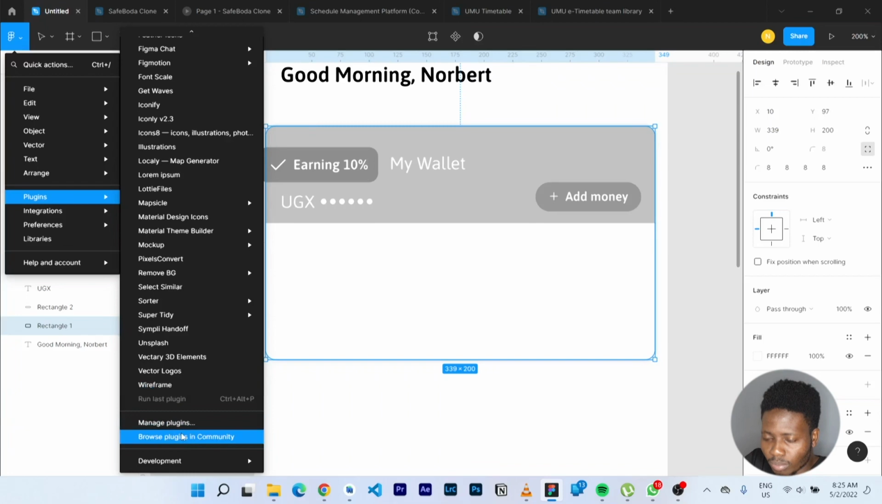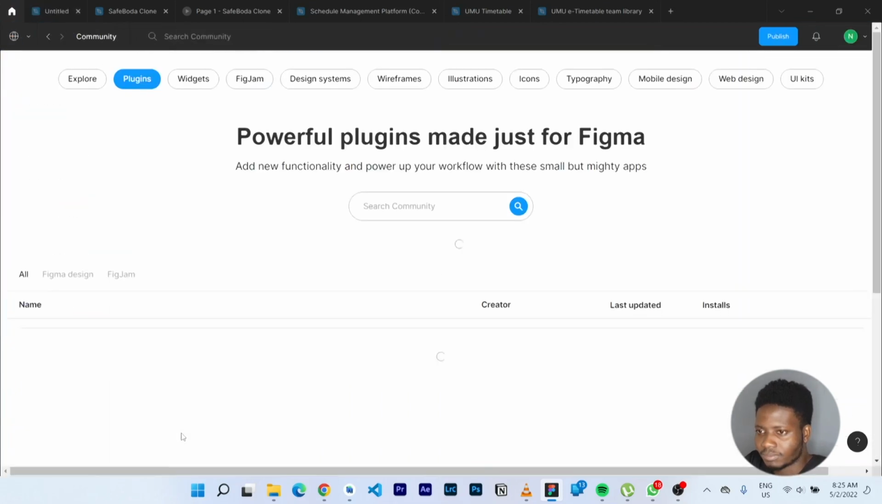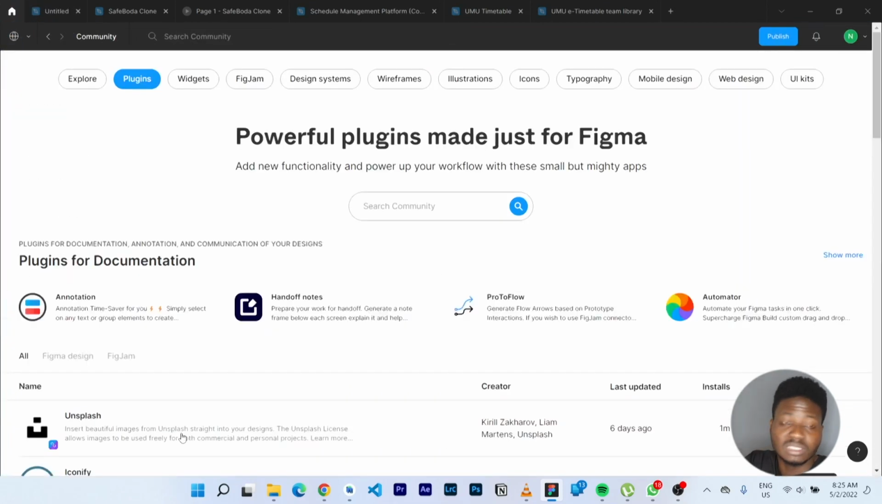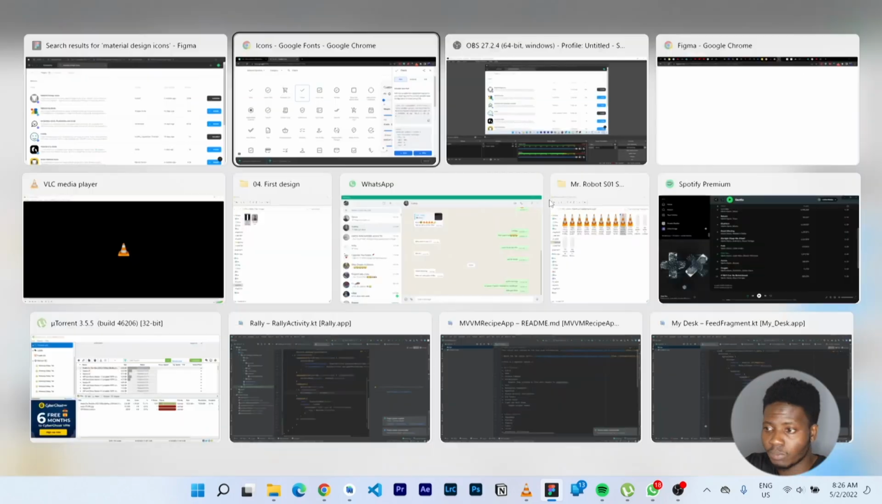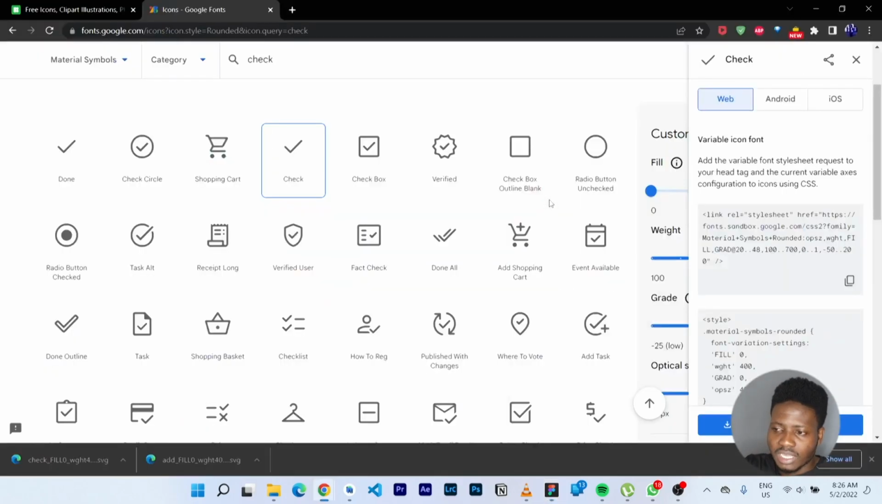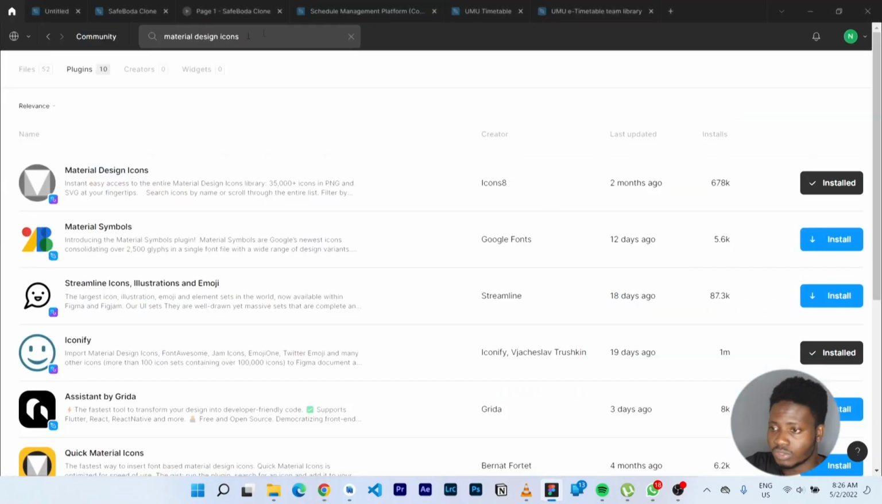So we're going to go to Browse Community Plugins. Now this will open up a new tab where we can search the plugins we want. For icons, there are a couple of icon plugins that I really like. The first one is obviously Material Design Icons, and hit search. This plugin will specifically help you get the very icons that we were downloading here. So you get them straight into your design as SVGs or PNGs. You can choose. We'll go over how to use that in a minute.